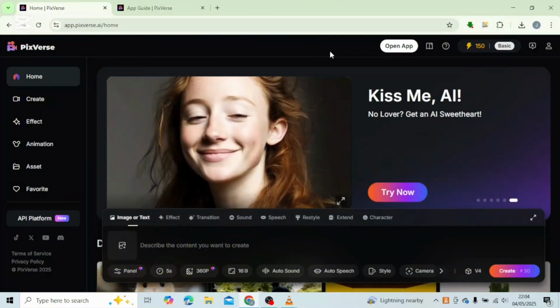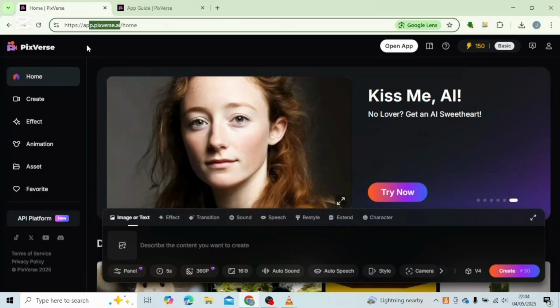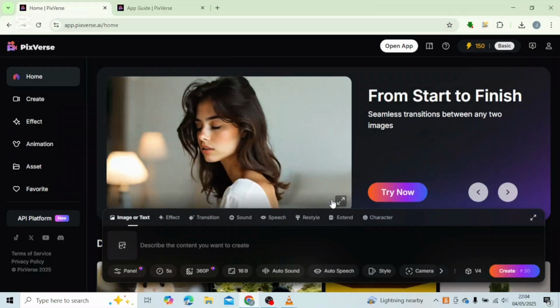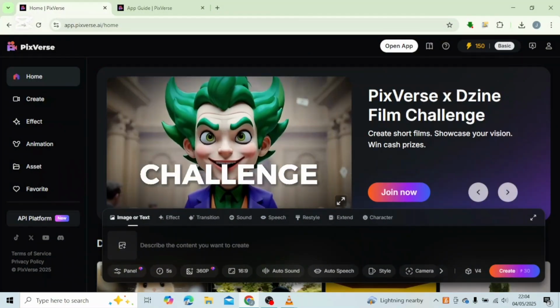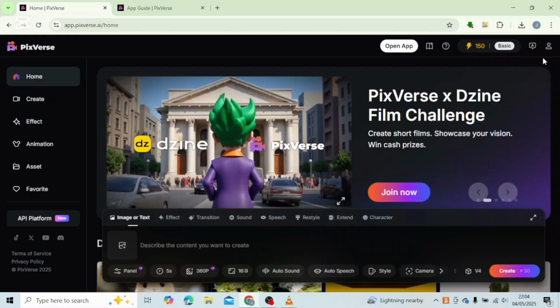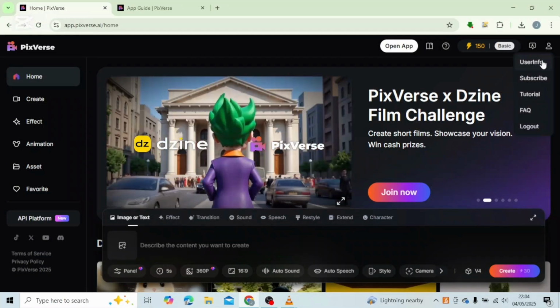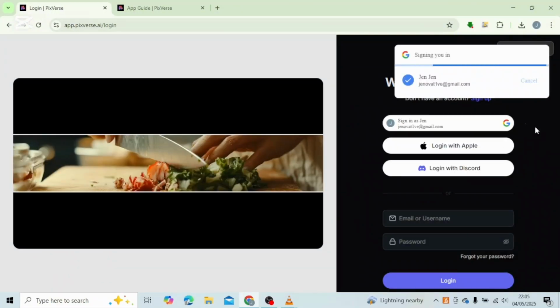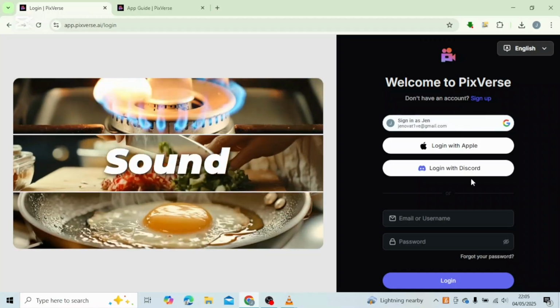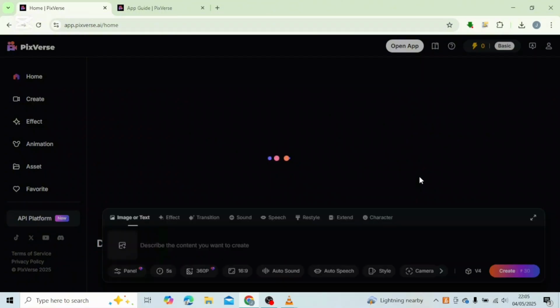The first thing is you can go ahead and log in to Pixverse AI in a browser, or you can even download the application. We have the application also available for Pixverse AI. For now, let's head over to the browser. In order to use this application, you need to be logged in. If not, you can click on the top right corner and look for the login option, and you should find options to log in such as Google, Apple, Discord, email, username, and password. You can use any of the methods available and log in to your account like this.